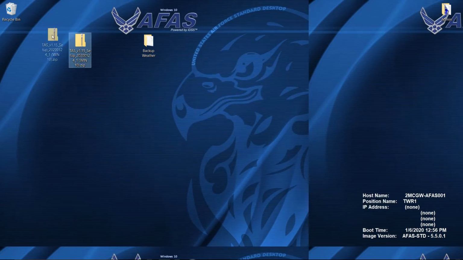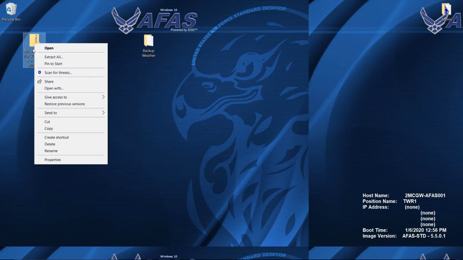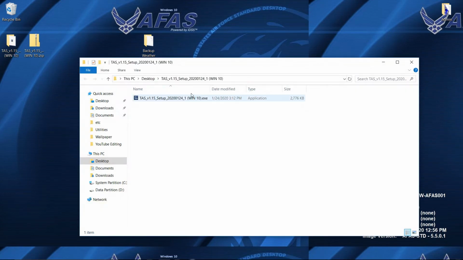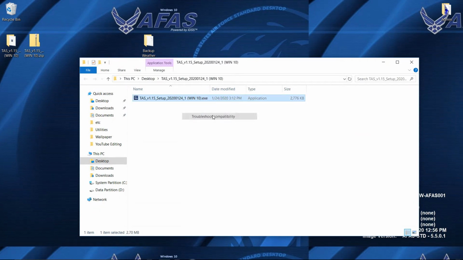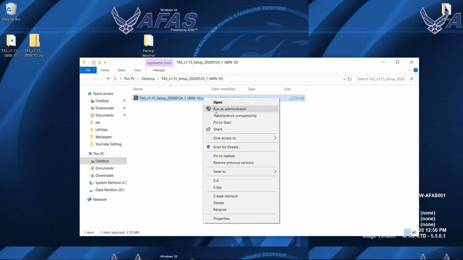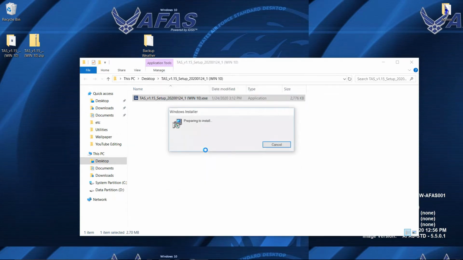Okay. So first thing we're going to do is start with the TAS install. So we'll extract all, select extract. Right here we want to right click when this opens and choose run as administrator, otherwise you'll receive errors. Yes. This will begin the install process. It should be a fairly quick process.